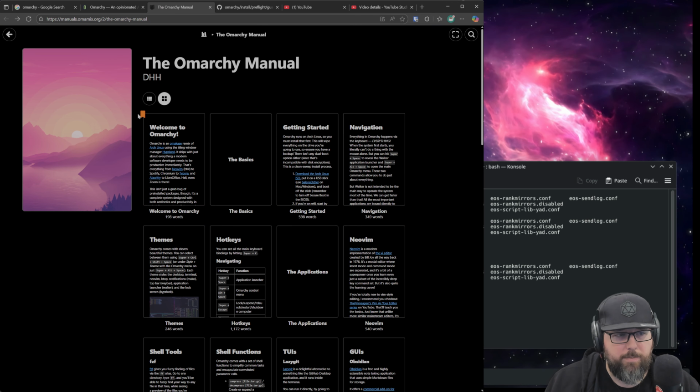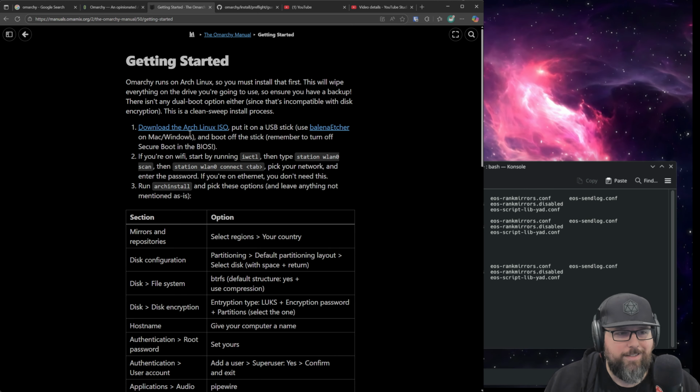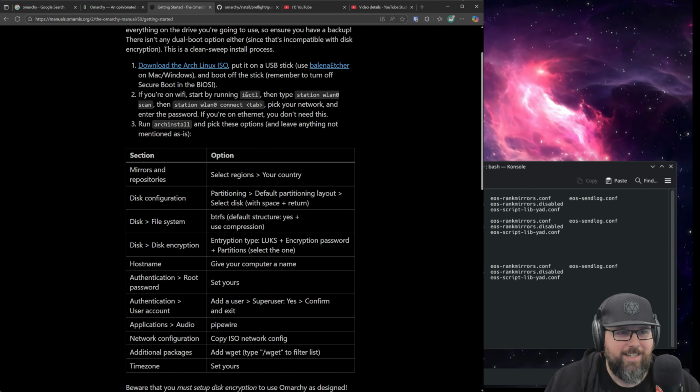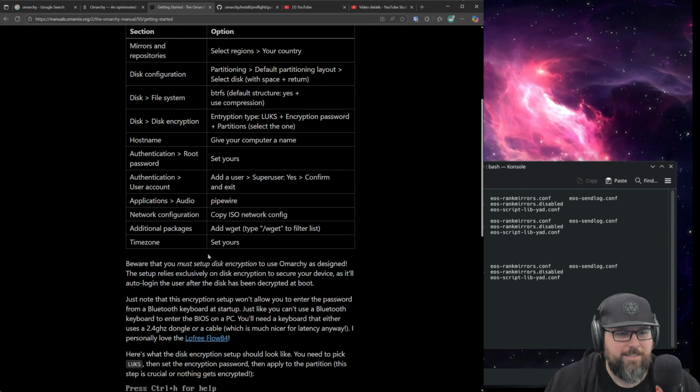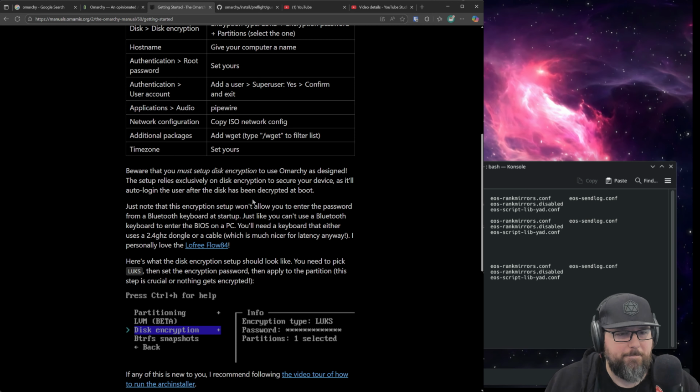So he really has made this very approachable, even to someone who isn't terribly familiar with Arch. Most people can probably handle downloading the ISO, putting it on a USB stick, running a few commands, running install, and setting up some stuff. You must set up disk encryption to use it.